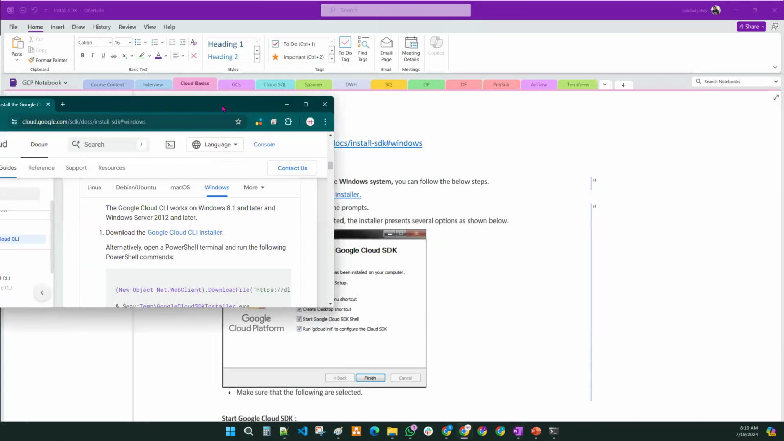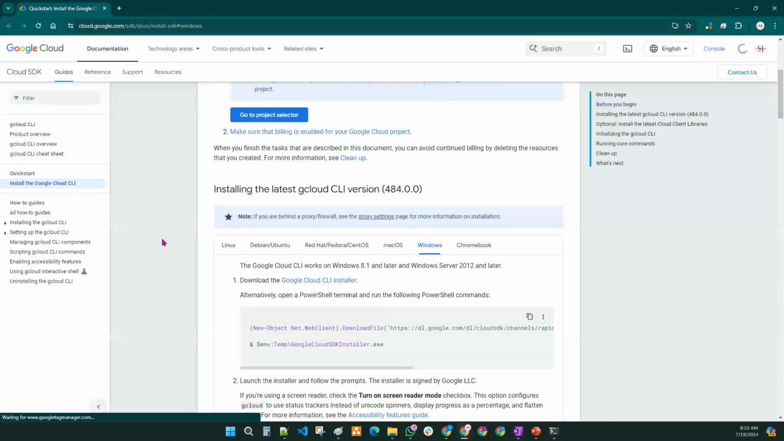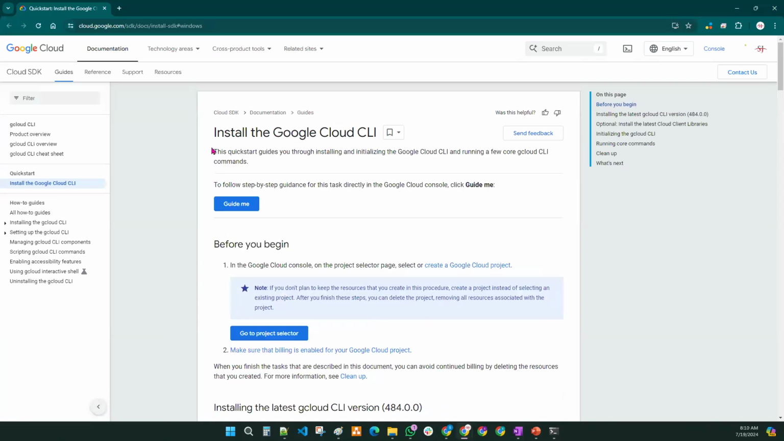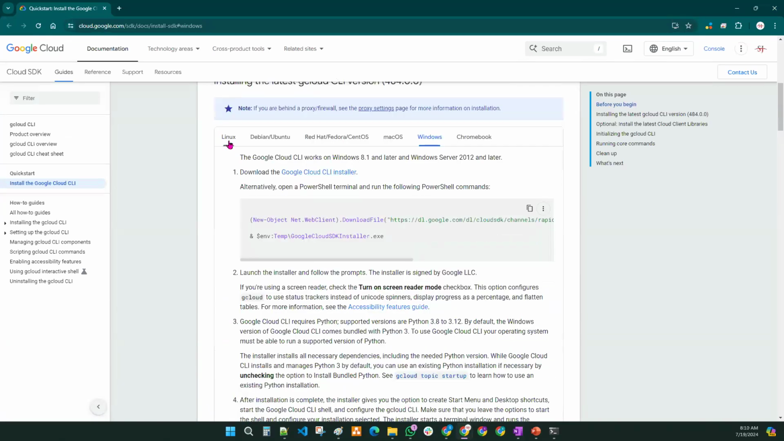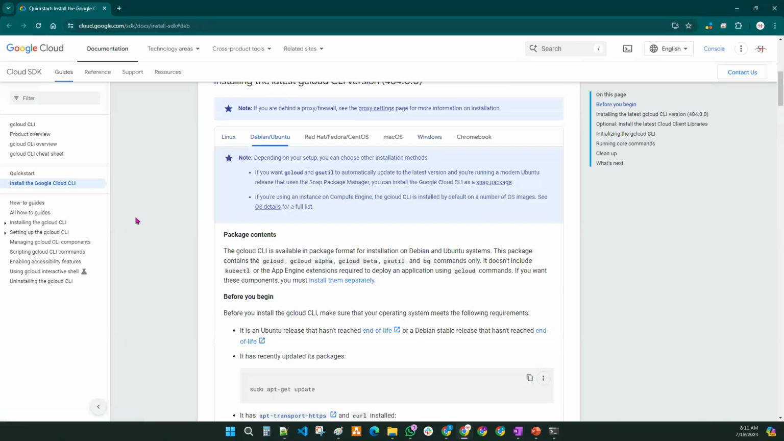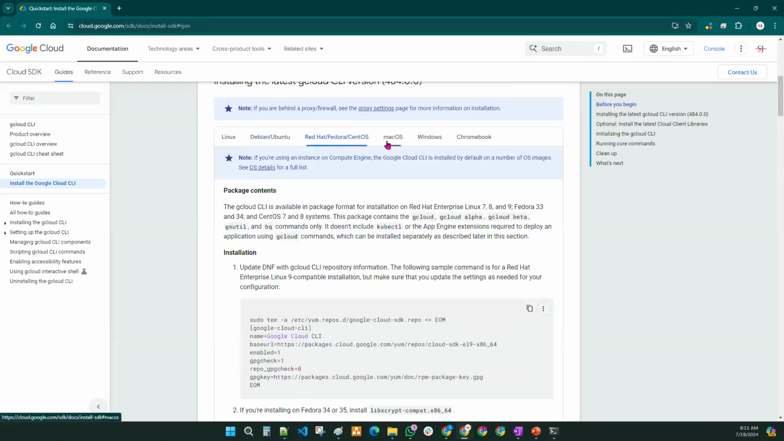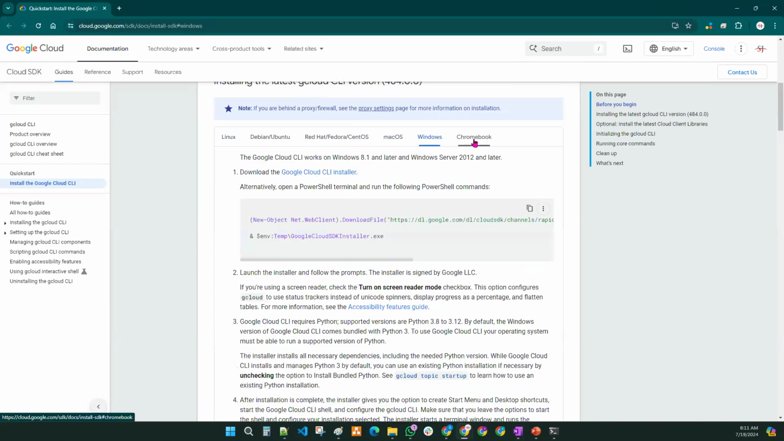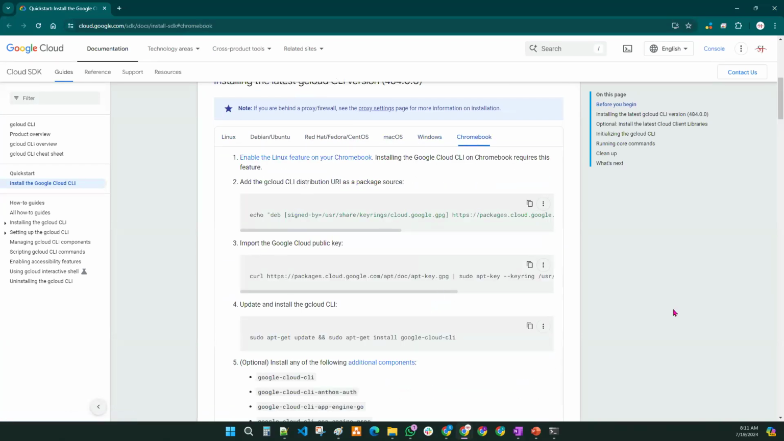Okay, so this is when to here. You click on that first page. So what is this? Install the Google Cloud CLI, nothing but an SDK. If you wanted to install it, whether your machine is Linux, Debian, Ubuntu, Red Hat, Mac OS, Windows, Chromebook, whatever your operating system is, you have to go here.